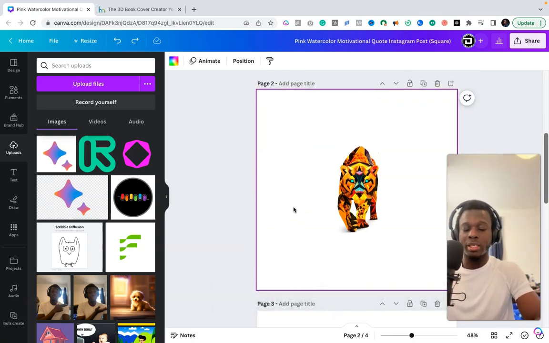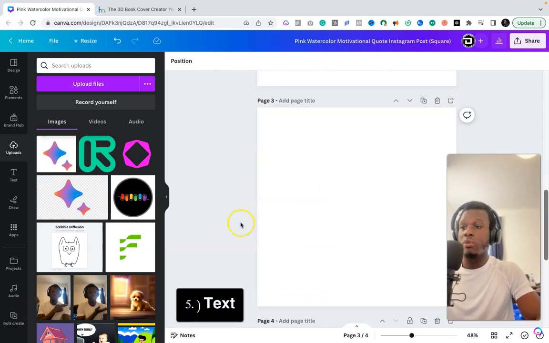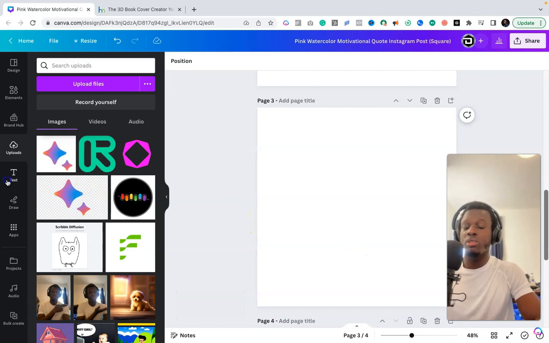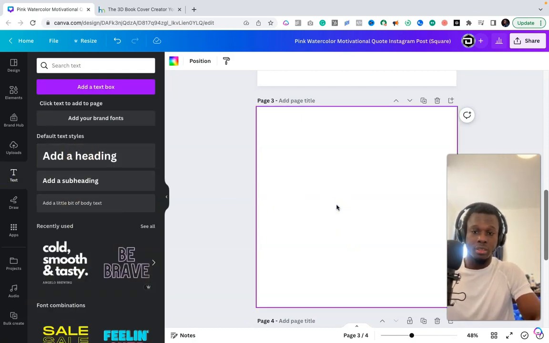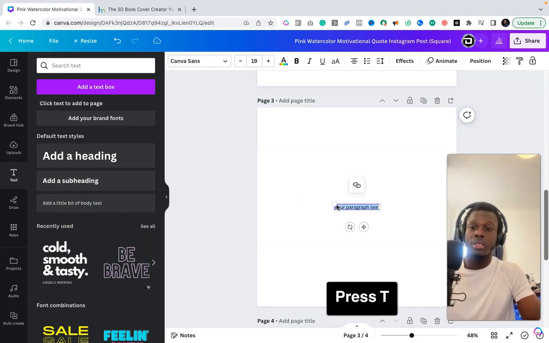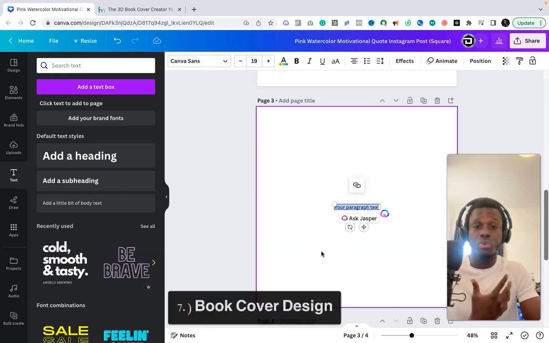Now moving over to the next, which is text. If you want to include text, let me delete this. You could either use the manual way, which is to select this, or you could just click on the design you want and press T, and a text box is going to pop up where you can input text. It's faster that way.